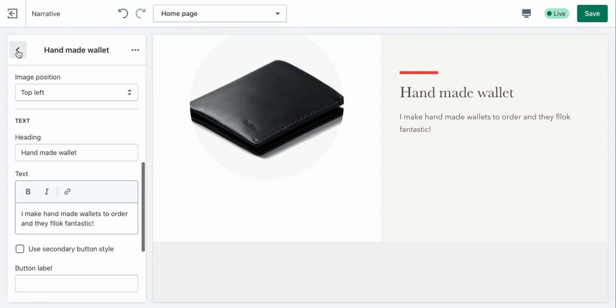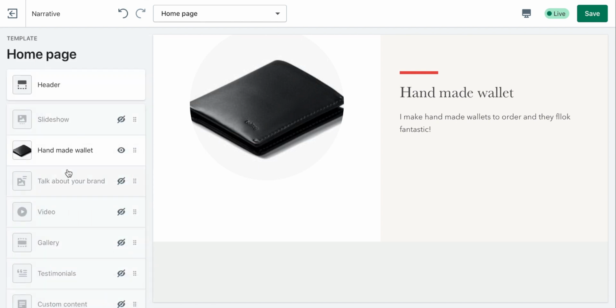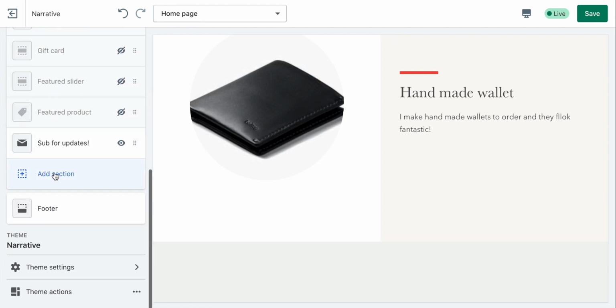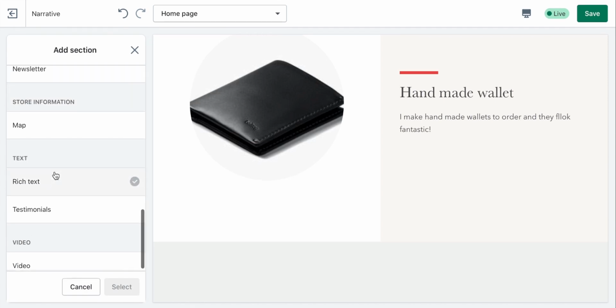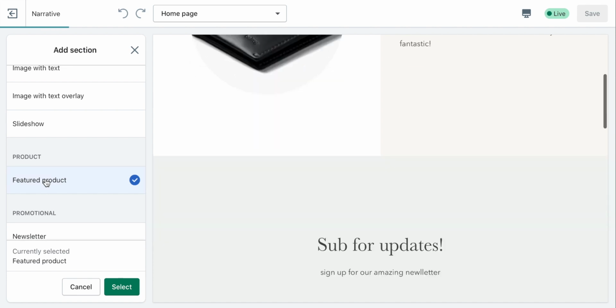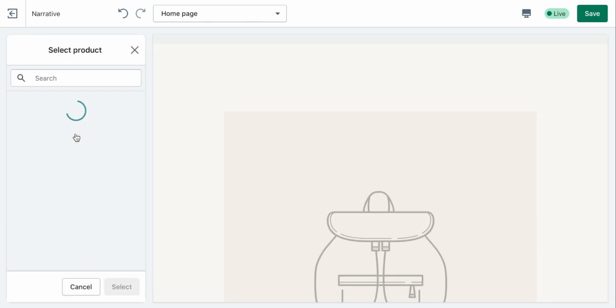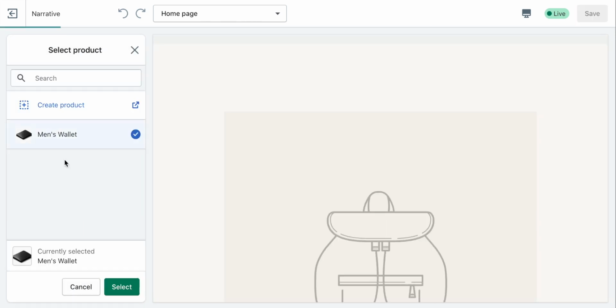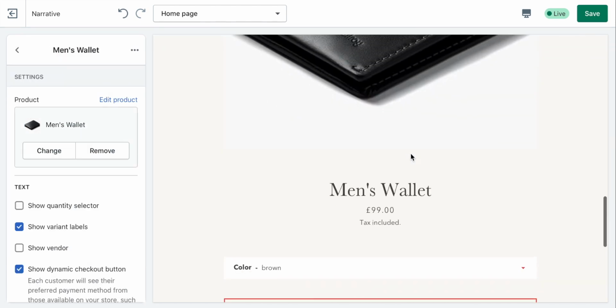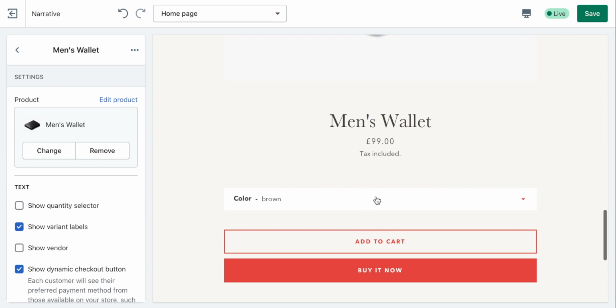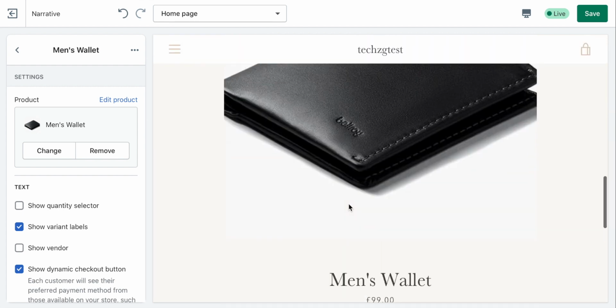That's really great. You can also simply add a product to the homepage though. Come down, add a section. Then you can scroll all the way down to adding a product. Featured product right here, and then we can select a product that we have. We only have one product, which is great for me, so I can select this. This is now really big on the page, and you can see actually that the add to cart button and the buy it now button is on the page itself.